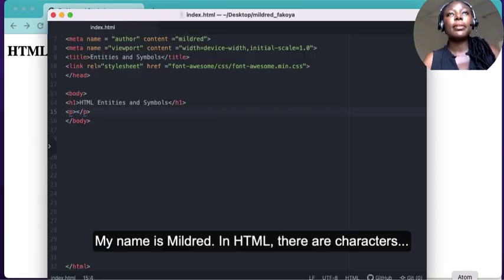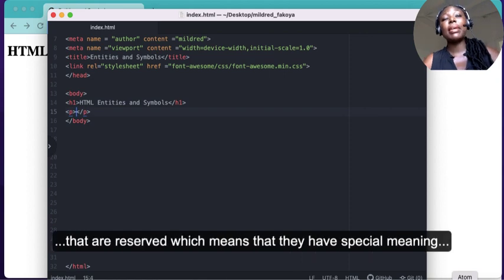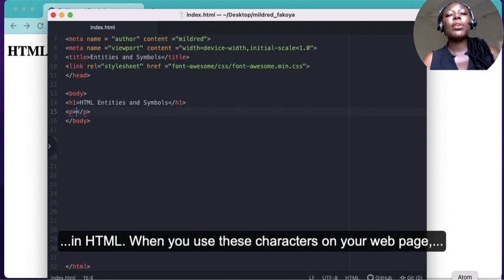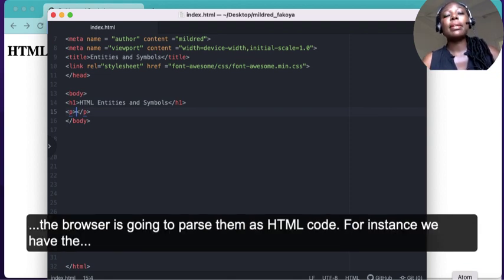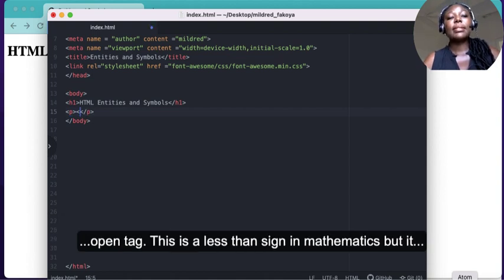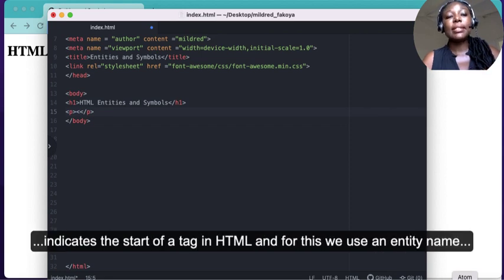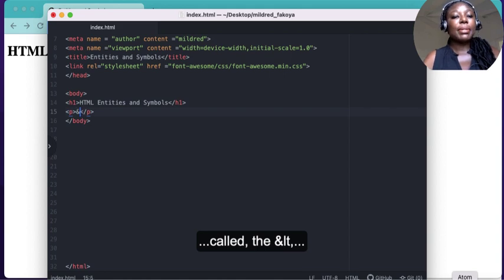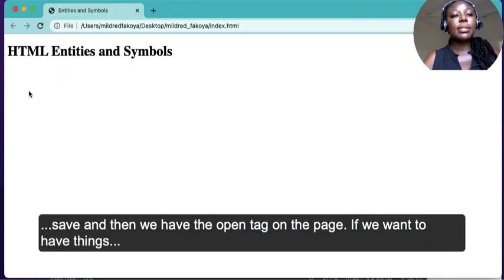My name is Mildred. In HTML, there are characters that are reserved, which means that they have special meaning in HTML. And when you use these characters on your web page, the browser is going to parse them as HTML code. For instance, we have the open tag. This is a less than sign in mathematics, but indicates the start of a tag in HTML. And for this, we use an entity name called ampersand lt with a semicolon, save, and then we have the open tag on the page.